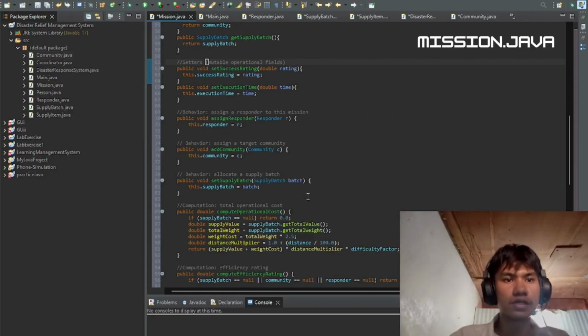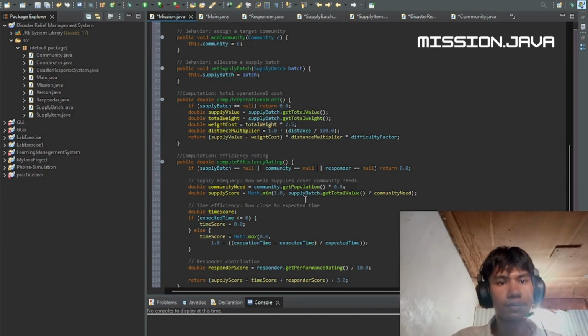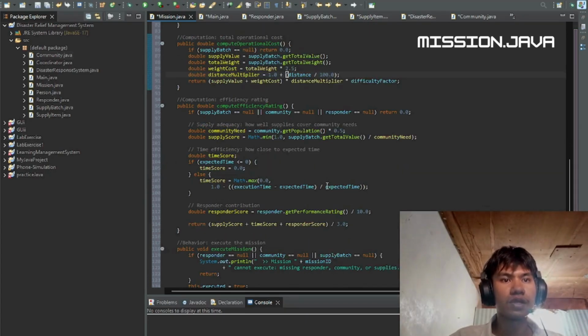Now let's look at the core logic: the compute operational cost method. This method performs a multi-step calculation. It first calls the get total value and get total weight methods from the supply batch class. It then takes those values and applies a distance multiplier and a difficulty factor to return the final double value. This is a perfect example of how classes collaborate.